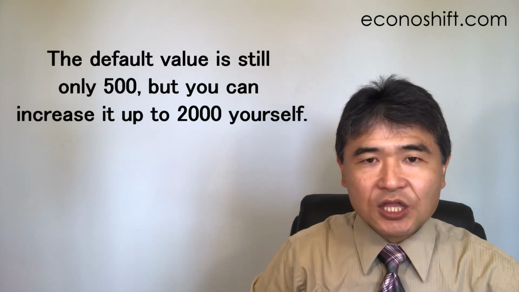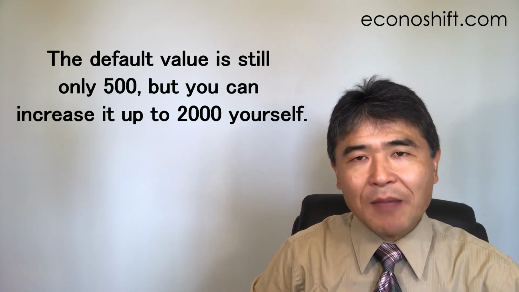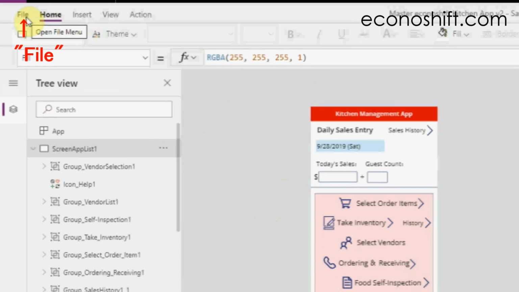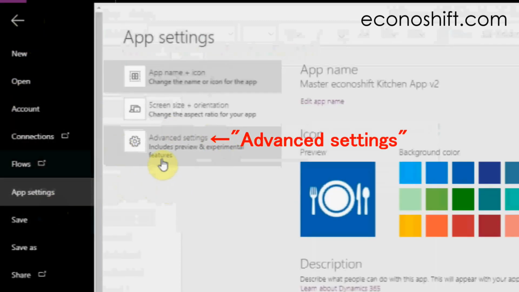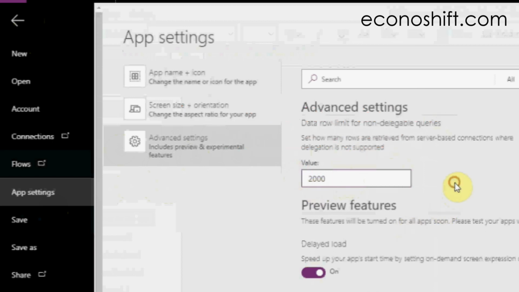That limitation used to be 500. Microsoft is improving this platform every day. However, the default value is still only 500, but you can increase it up to 2000 yourself. Let me show you how. In the menu bar, select File, App Settings. Then at the Restrict Data Rows for queries you cannot delegate, you can increase this number up to 2000.